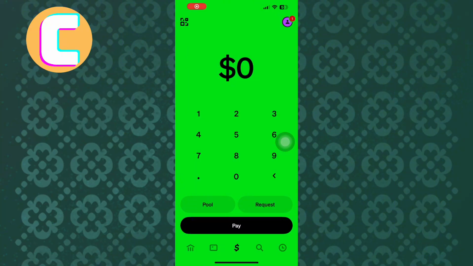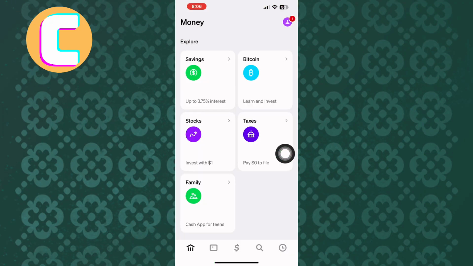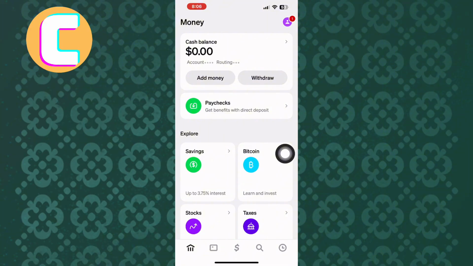This is the homepage of the app. From there, make sure you tap on the home or bank icon that appears at the bottom left corner of the screen. Once you do that, this other page appears here.